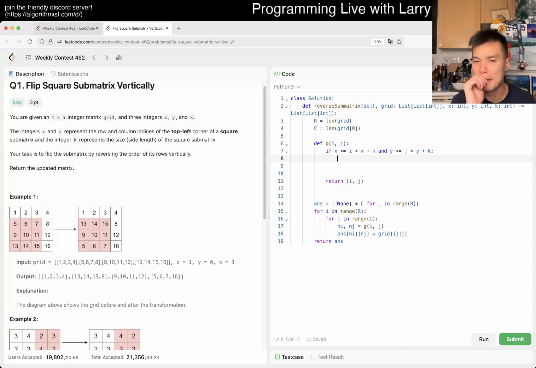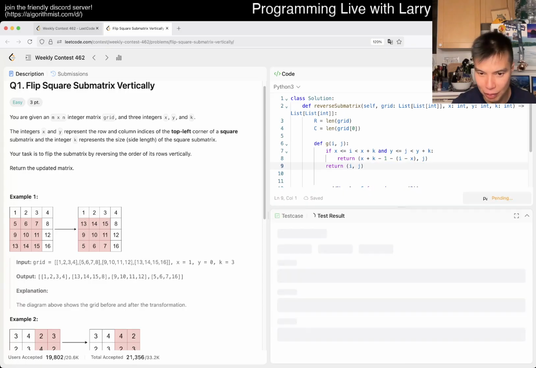We don't change. Okay, but we do have to change. Then we just flip vertically. Then j will be the same, because that's just a column. So then the row would be: the delta row from x, i minus x, is the delta x, and then that's the delta from x plus k minus 1. So something like this. I know it looks awkward, but yeah.